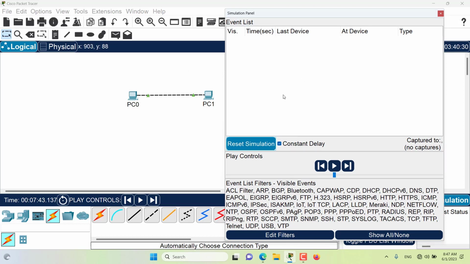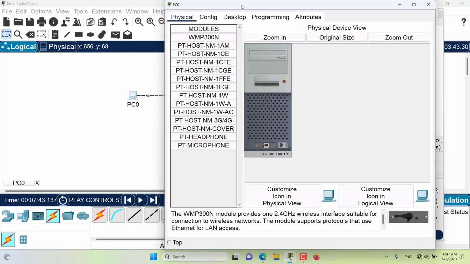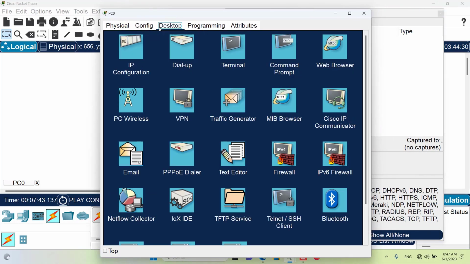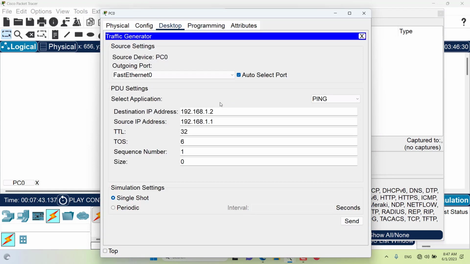Here I am in the simulation mode. I want to create a ping packet from PC0 to PC1, and I want that ping packet to have the TOS or the differentiated services field enabled. Let's go to traffic generator. I have my destination IP address here, the source IP address here, and as you can see, the type of service. I have enabled this field and I have given it a value of 6.